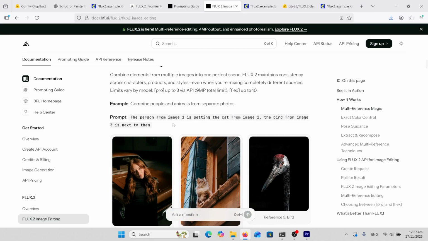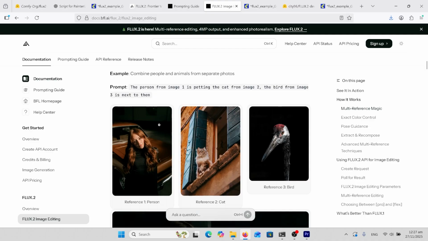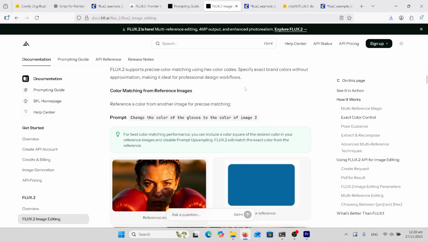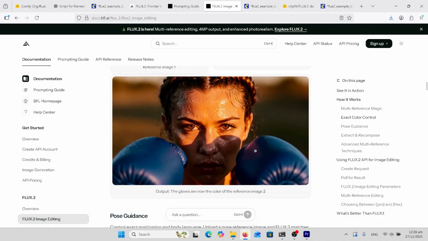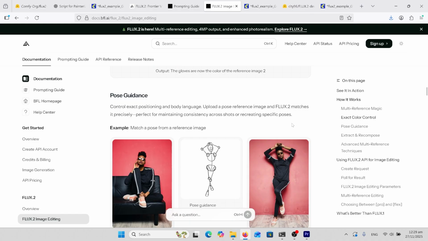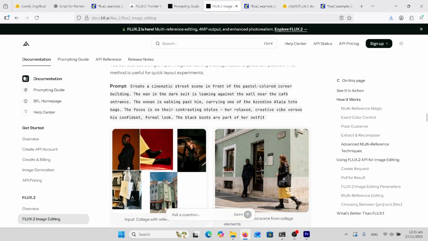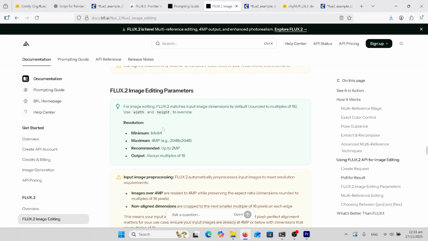Here's another multi-image sample that we've seen before. This is sort of like Qwen Image Edit or FLUX Context, Nano Banana. But we've got a very good result here. Look at the way it deals with color. Change the color of the gloves to the color of the image too. So look at the result of that. Pose reference, extract items off something. Look at the complexity here of putting in all these different input images and getting this. Here's your regulations on your sizing. Maximum 4 megapixel. Recommended is 2 megapixel.